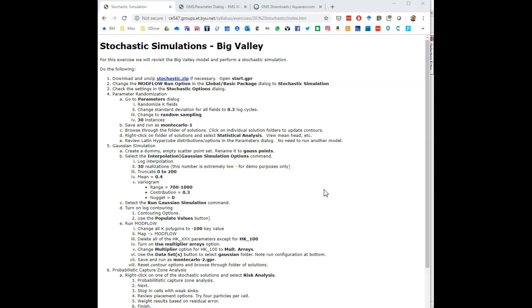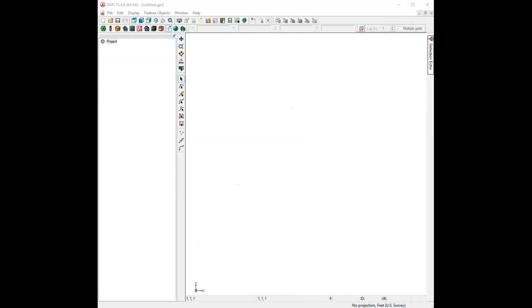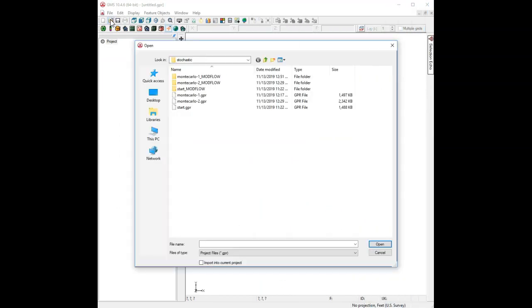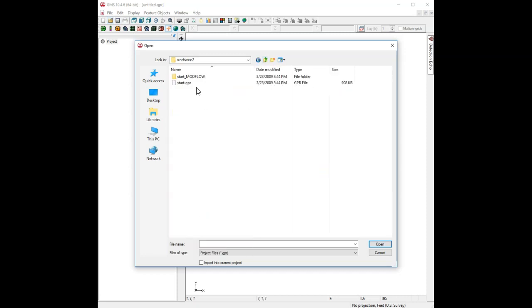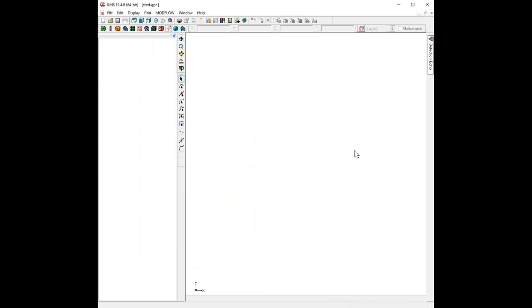We're going to do both just standard Monte Carlo, and also we're going to do that with parameter randomization, and we're also going to do a Gaussian simulation, and then we're going to do a probabilistic capture zone analysis. So there's a stochastic.zip file that you download and unzip, and I've already done that, and I've got a version 2 of this I'm going to use here.